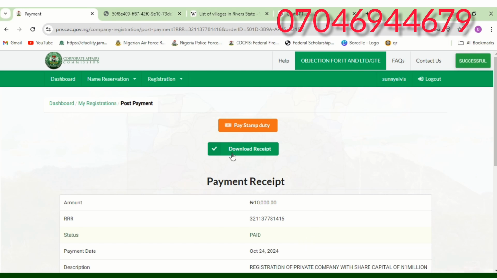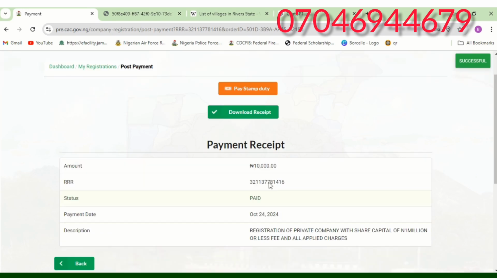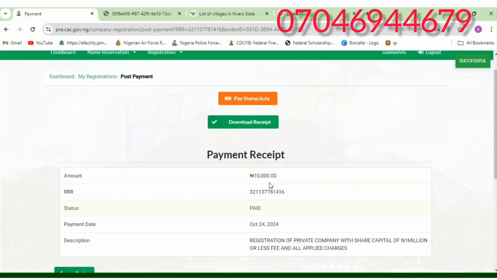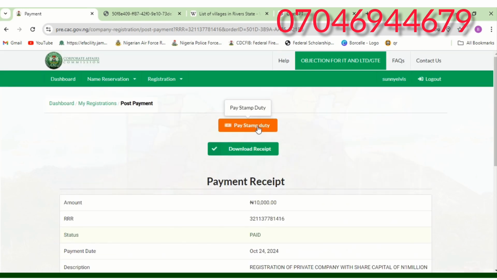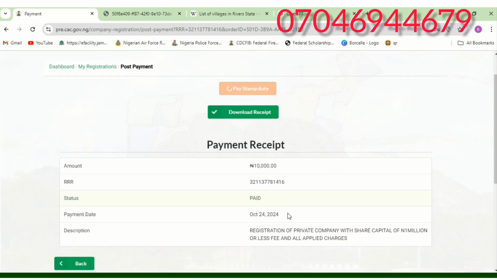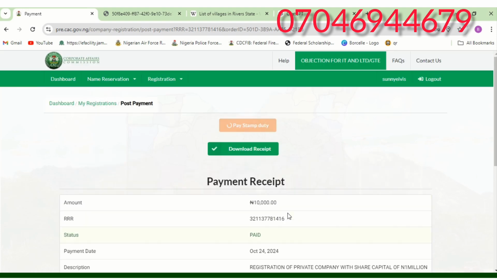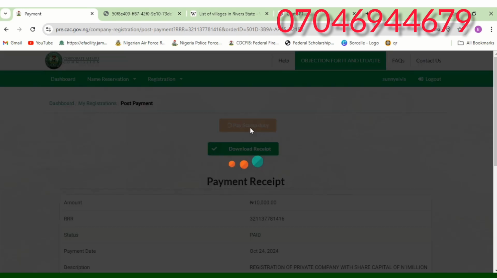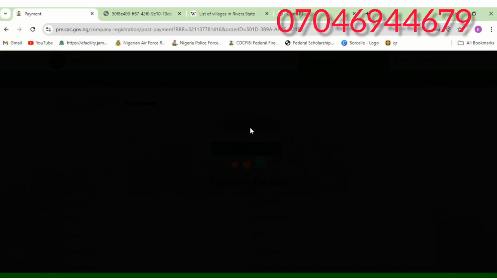Now the next thing I'm going to do is to pay for stamp duty. Very, very important. You can go ahead and download your receipt. That is your payment receipt. You can also click on pay stamp duty to make the whole payment at once. So I'm going to be paying for stamp duty. I've clicked on it and it's loading. I'm having a little internet delay here.